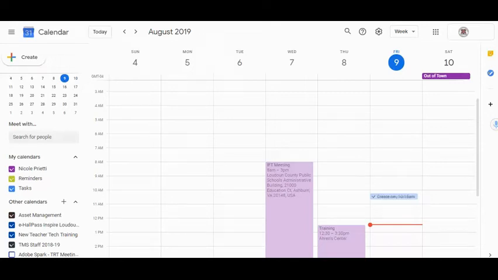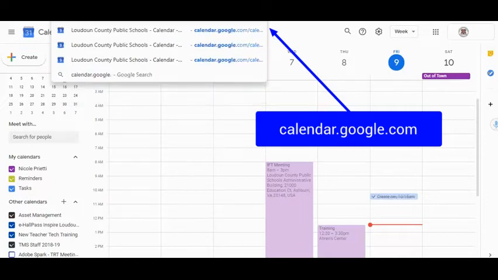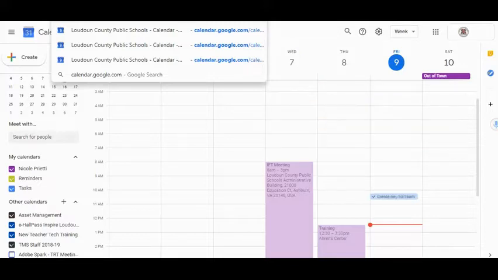You can access Google Calendar from your apps, which is this waffle-looking icon at the top of your screen in your Chrome browser. Or you can type calendar.google.com in your address bar. And again, this will work on any device, not just your Chromebook.